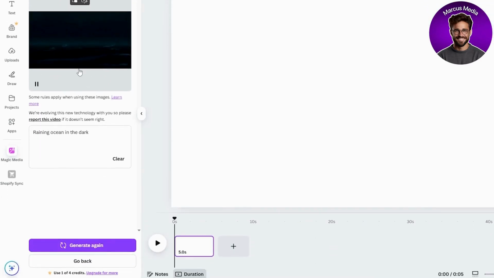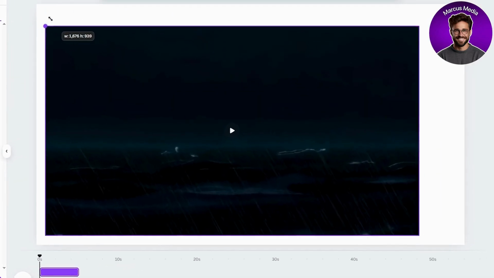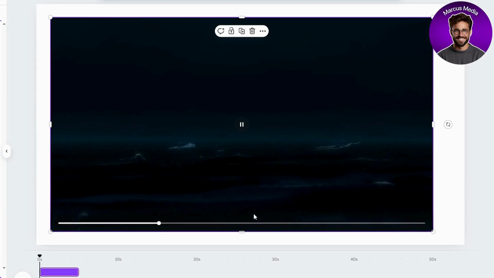If you want to regenerate it again, just click on generate again. And now we can drag the video like this and add it to your workspace. Now I can play it. As you can see, now it's playing. And that's pretty much it.